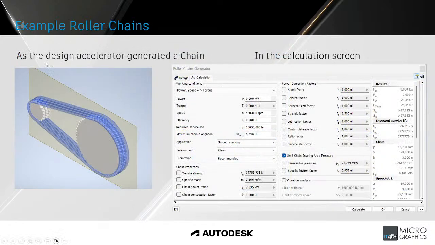So note, you can do all different types of calculations, from power and speed to torque, power and torque to speed, and torque and speed to power. When you click on the drop down menu, that's where you find the different options. As you can see on my left side, after I created the chain, it automatically created a whole sketch for me, with everything I inserted. That's also quite nice from the Design Accelerators.